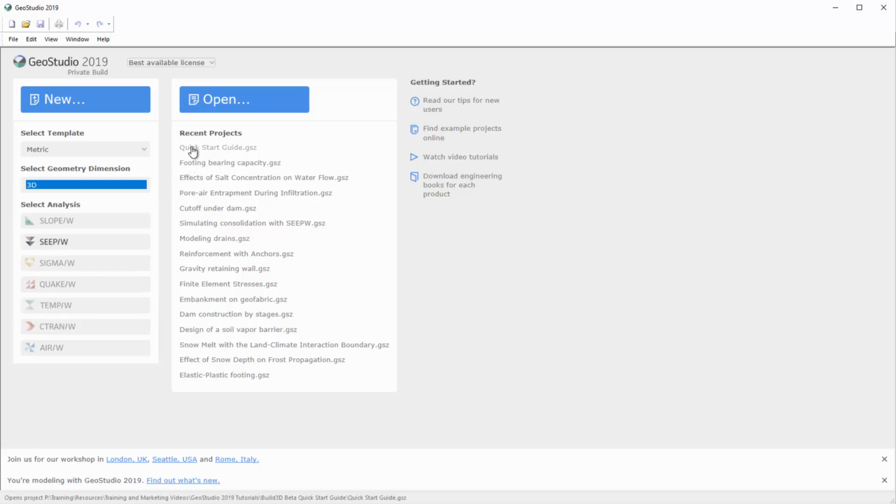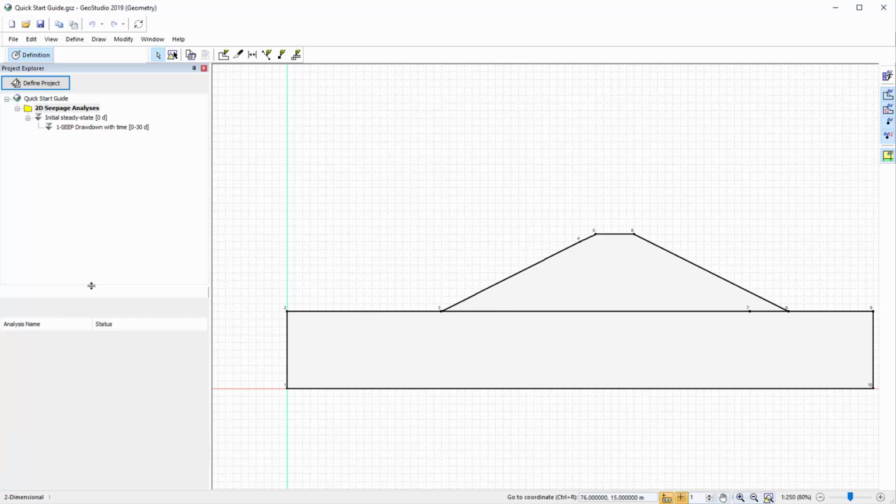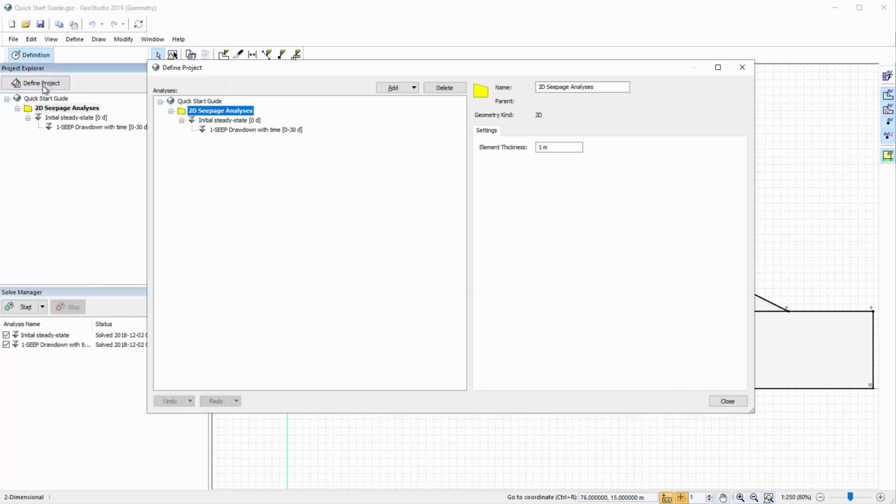I will open the Analysis Quick Start Guide. In the Define Project window, we can see the seepage analyses are conducted on a two-dimensional domain. However, a GeoStudio project may include multiple geometries, including both two-dimensional and three-dimensional configurations.